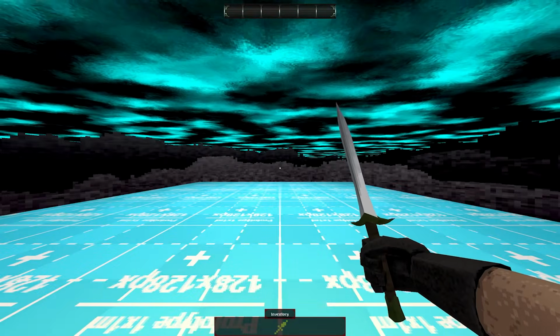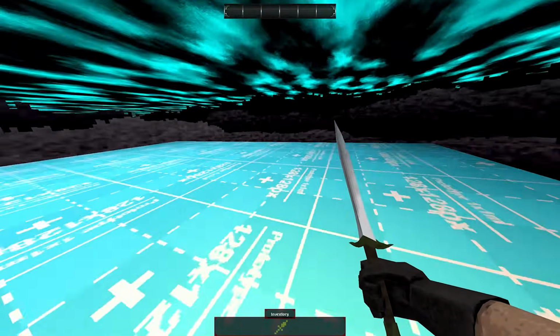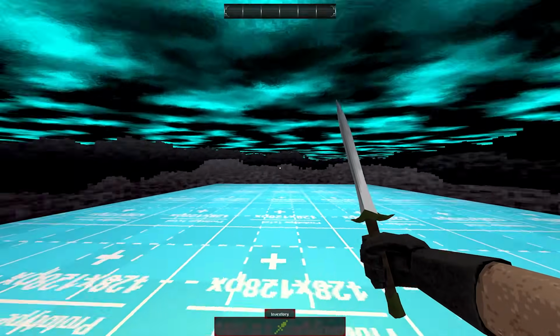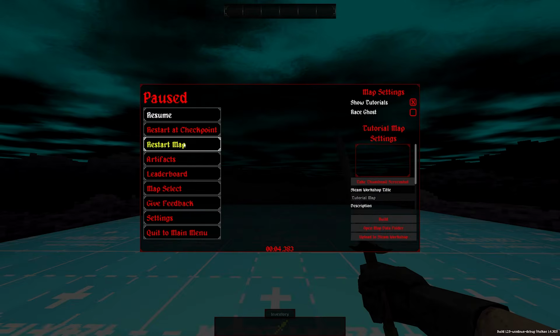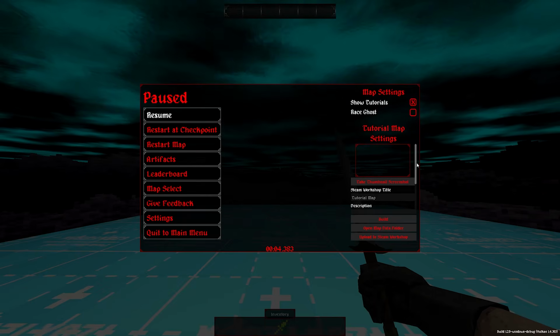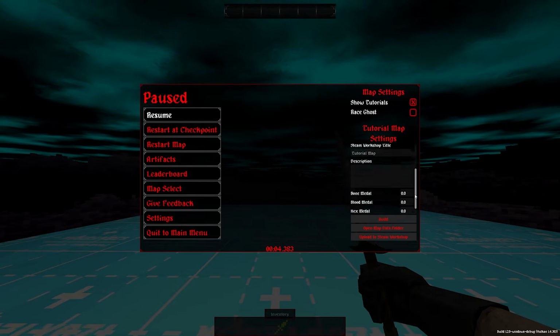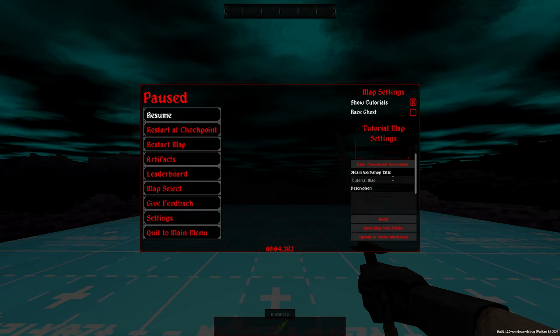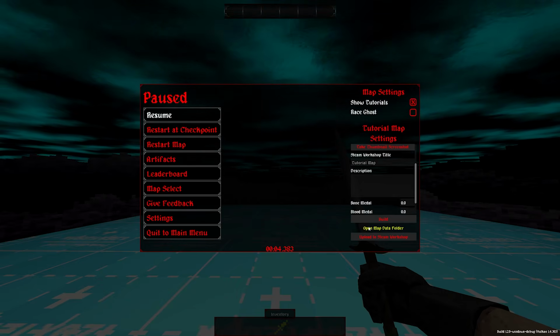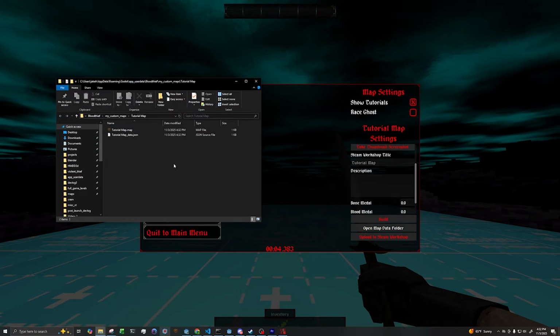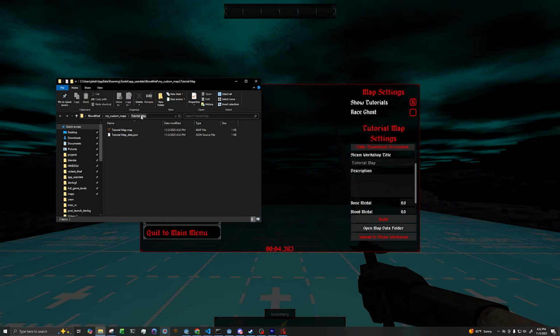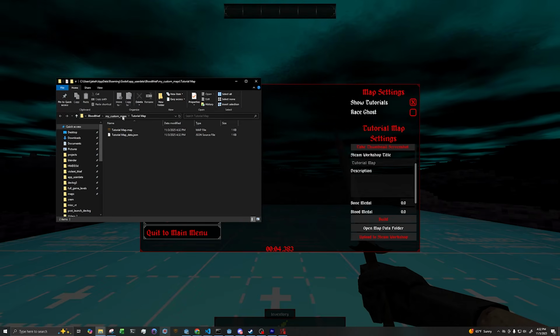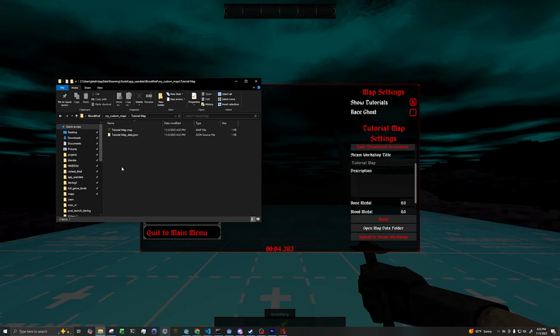So this is just going to basically create a bunch of files for us that we need. I'm going to hit start. And here we are in the stub basically for a custom map. If I hit pause, you'll see I have all these cool settings here basically for my map. What we want to do now is hit open map data folder. If I do this, it will take us to basically this folder that was created for us by the game.